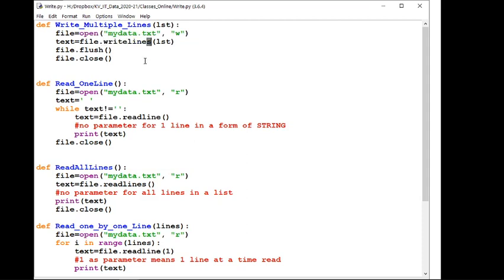The s is important, writelines, because I'm going to write multiple lines. That's why writelines. And the list is being passed carrying the multiple lines. Then flushing and closing. Close is a function. Flush is a function.